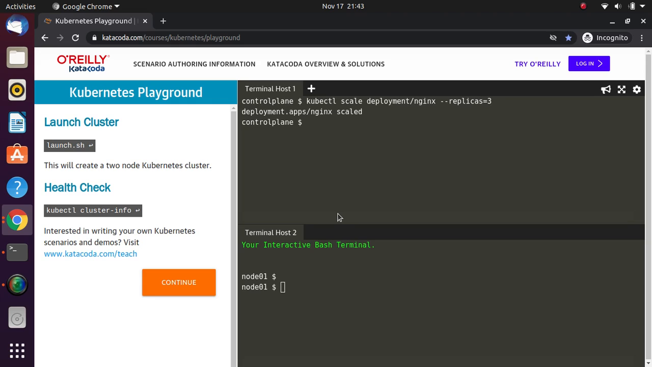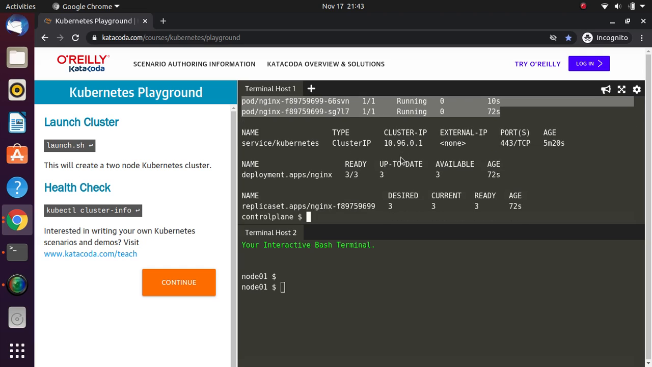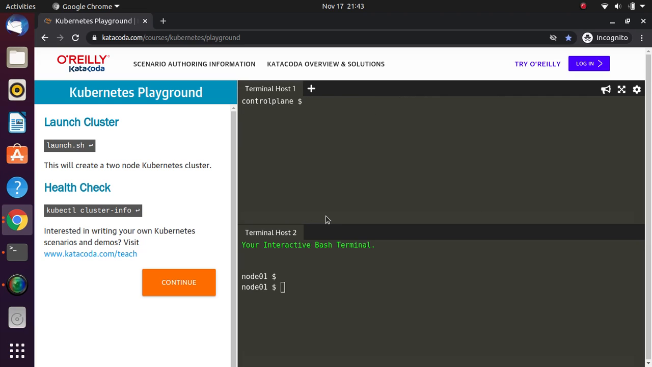Okay, it's scaled. Let's check it. kubectl get all. So 3 pods should be created. Okay, so you can see 3 pods are running in the replica set. Yes, 3. Now we have created 3 Nginx servers.